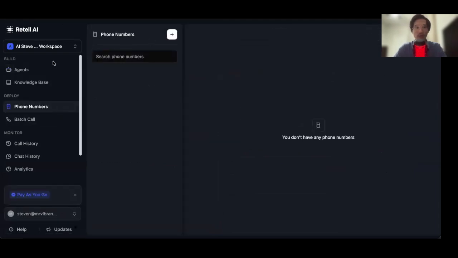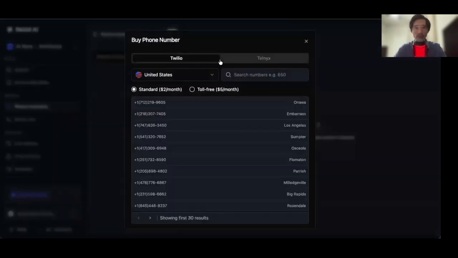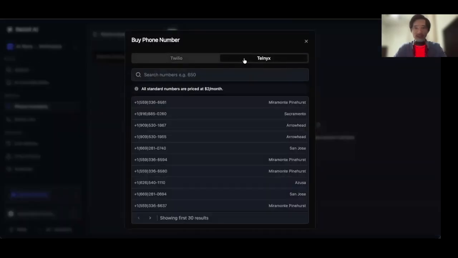And then let's go back and go ahead and buy a phone number. So to buy a phone number, we go down to phone numbers, click the plus, buy new phone number. Let's use Telnyx because what I found out from personal experience is that when you use Telnyx and the customer receives a phone call, there's a blue check mark. And so that kind of verifies that the carrier is real. Could be different now, but from my experience, that's what I've seen with Telnyx. But you could use Twilio or Telnyx.